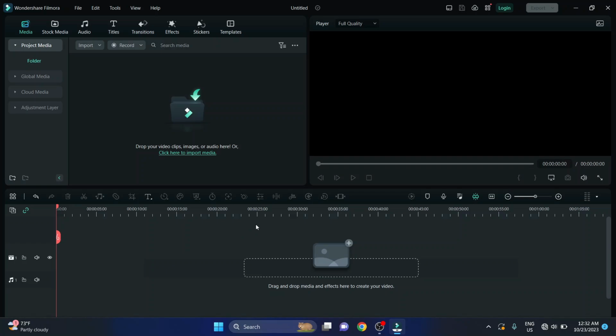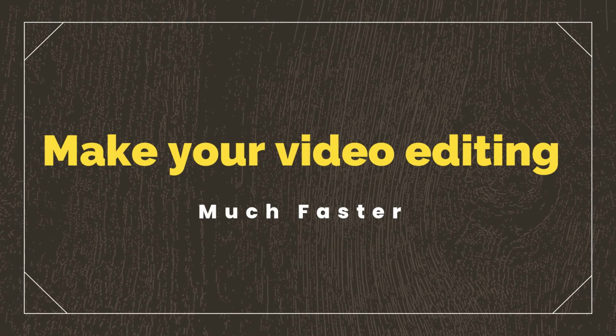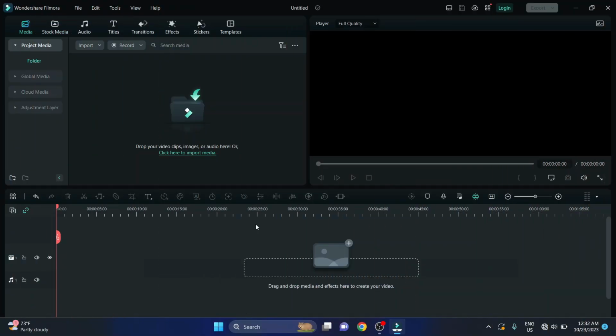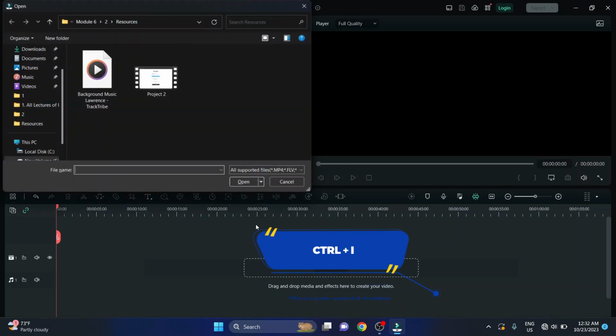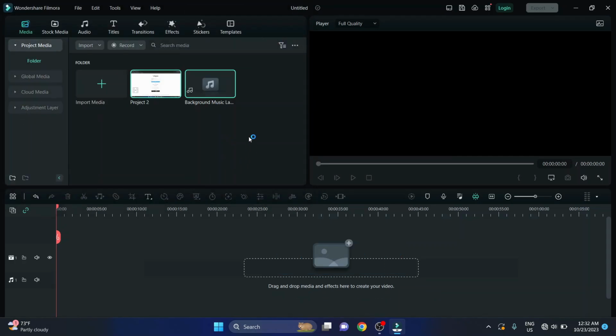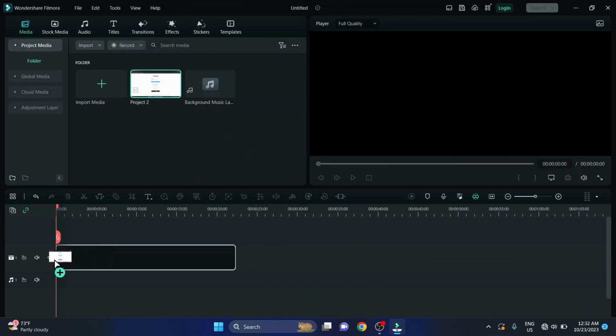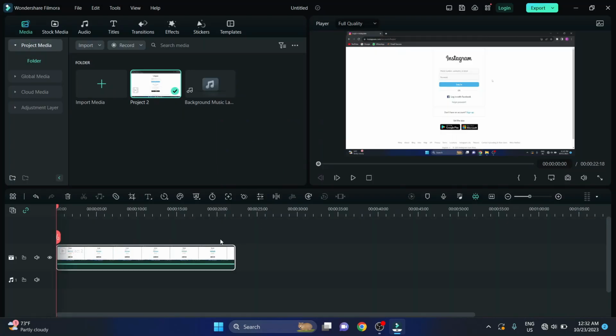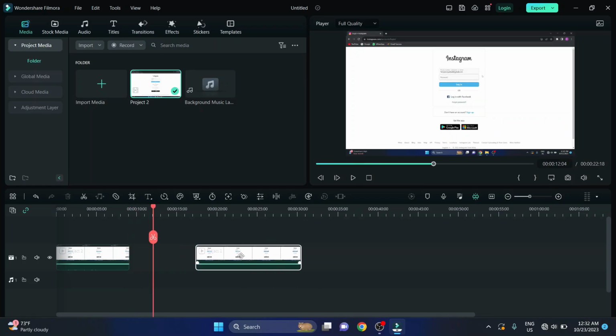Now guys, I have shown you how you can use keyboard shortcuts to make your video editing much faster. If you want to import your media files, you can use the keyboard shortcut Ctrl I. Then you see the destination is being asked, and from here you can select it. Now I will add it here. Now I want to split this, so I can use the keyboard shortcut Ctrl B. Then our video is separated into two parts.